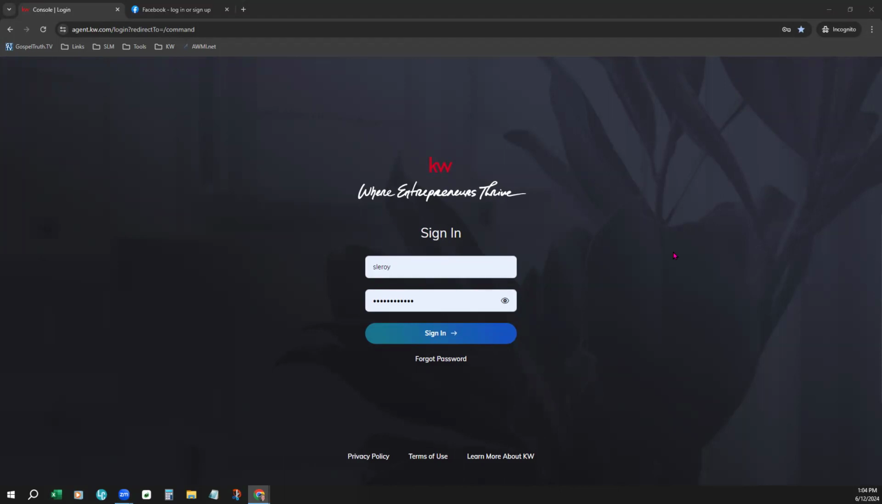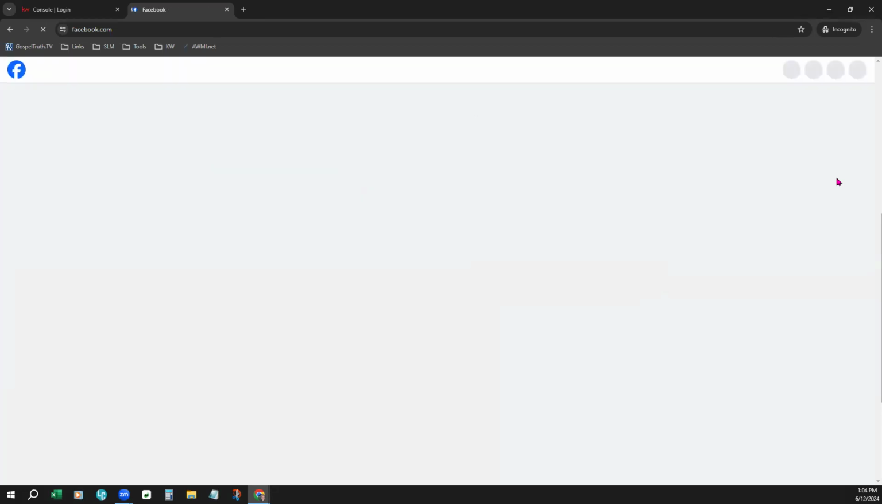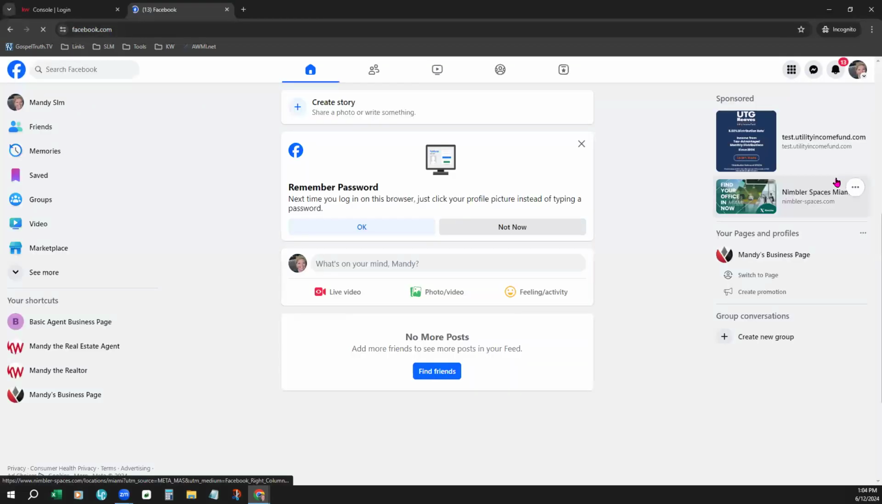So first things first, you do need to have a Facebook account and you also need to have a Facebook business page. So first thing, I'm going to jump over to another tab here and sign into my Facebook account. So you sign into your personal Facebook account. And then from there, I want to show you how to create a business page. You can do this in just a couple of seconds. And after that, I'll show you what to do if you already have that business page created.